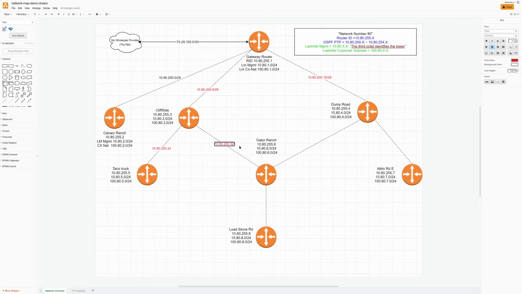10.80.200.32, okay? /29. The 24 part screwed me up, sorry, because that's a subnet mask, it's common. Okay, and then the next one will be 40.